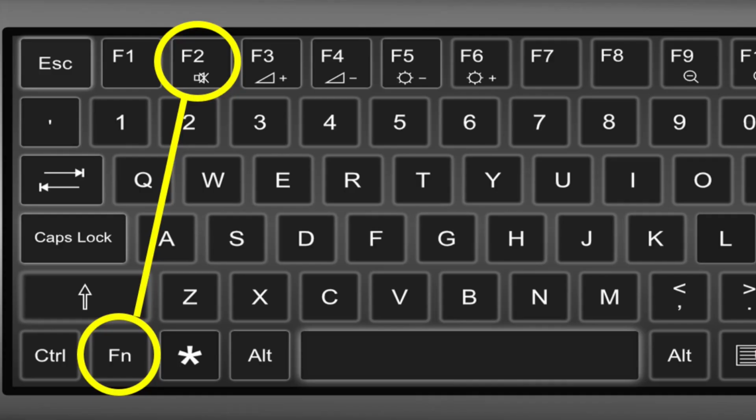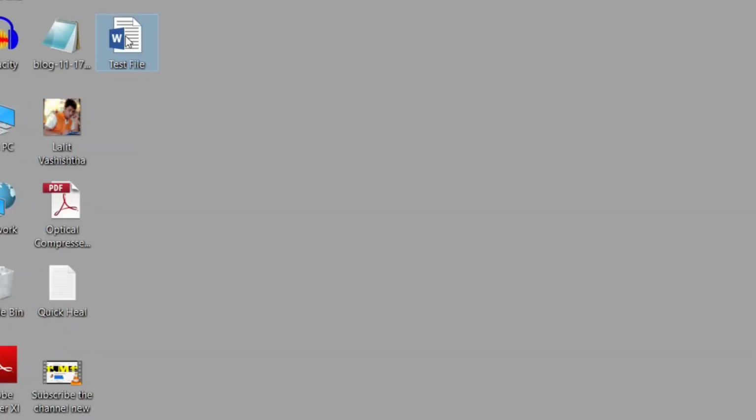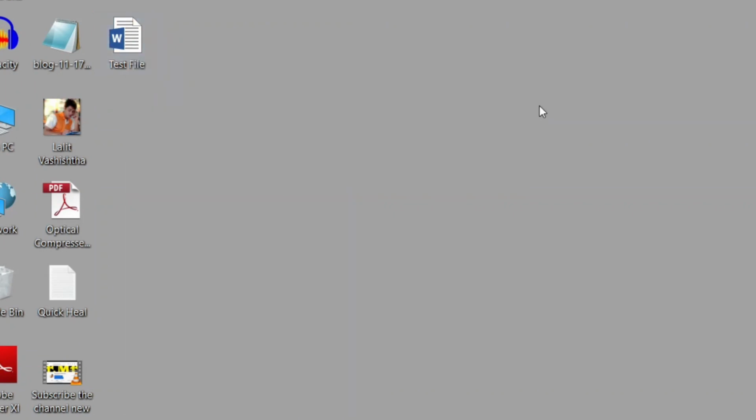The next shortcut key is F2. It is used to rename a selected file. Suppose I have this file and I want to rename it. The first simple method is to right click on this and rename it, but using a shortcut key you can select it and then press F2. Don't forget to press the Fn key with it. So you see, you can simply rename it. Here it is test file, you can rename it as test file new.